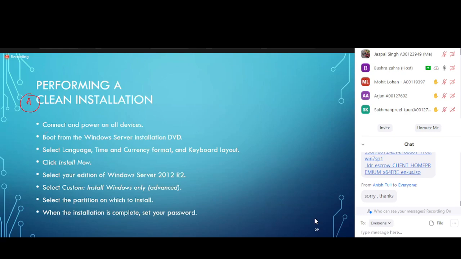What I mean by clean installation is that you don't have any other operating system on your machine, and that is the first operating system on your machine. Then you install it as a main operating system, and we call it a clean installation. All you need to do, you connect and power on all devices, boot from the Windows Server installation DVD, select the language, time, currency, format, and keyboard layout, and then you click on install.